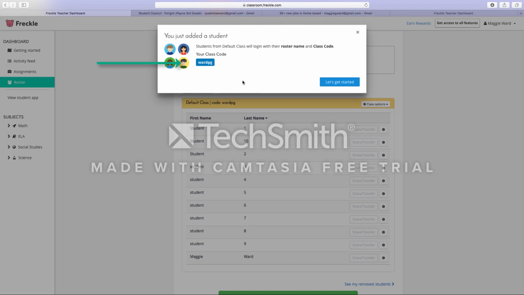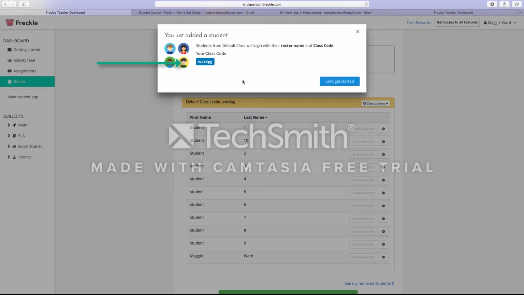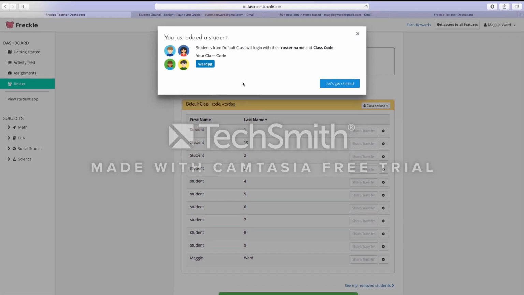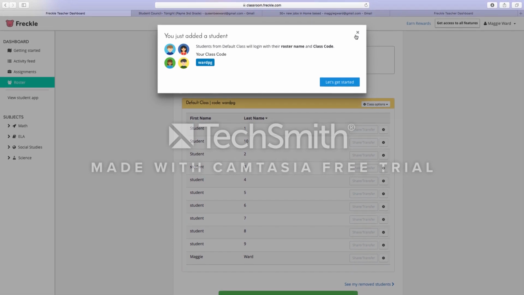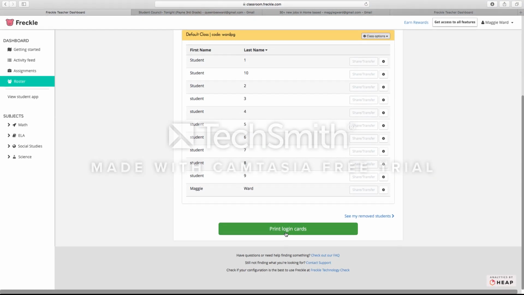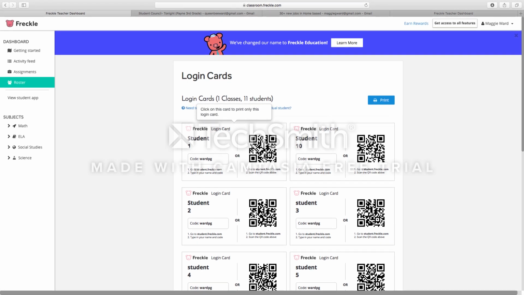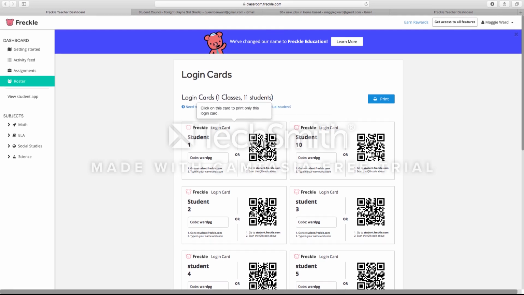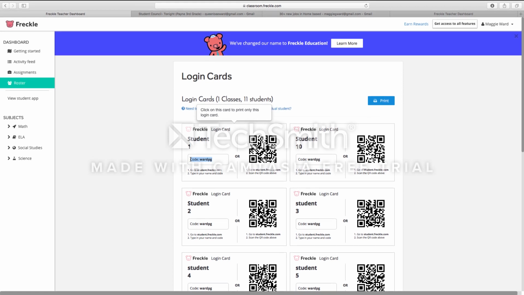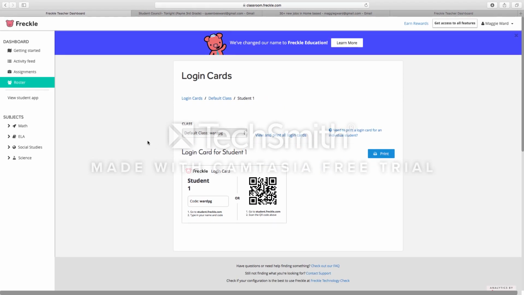When you have Chromebooks, the student can simply log in, put in their name, and put in their class code. Another way to get your students logged in is to print login cards. If you have a QR scanner, you can easily scan the code and it will take them directly to their login page. There's also the code here as well.